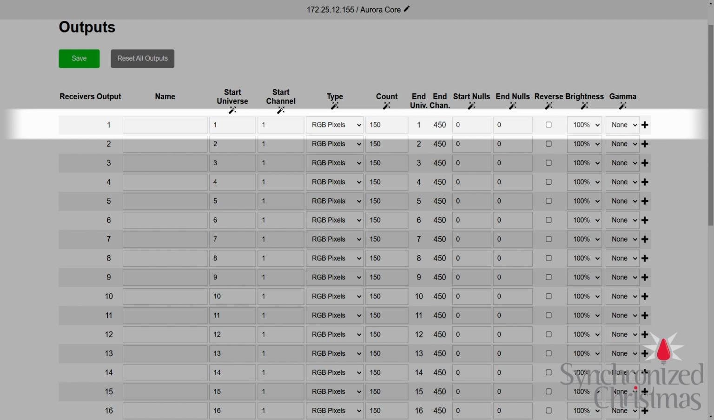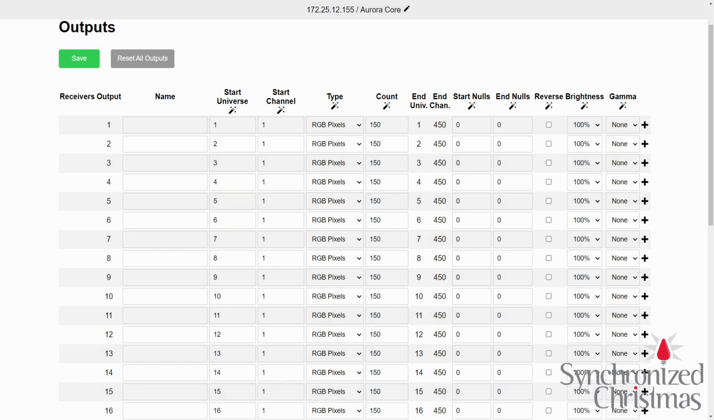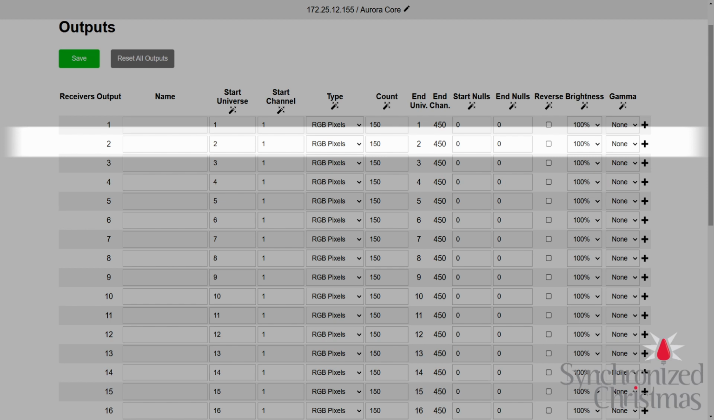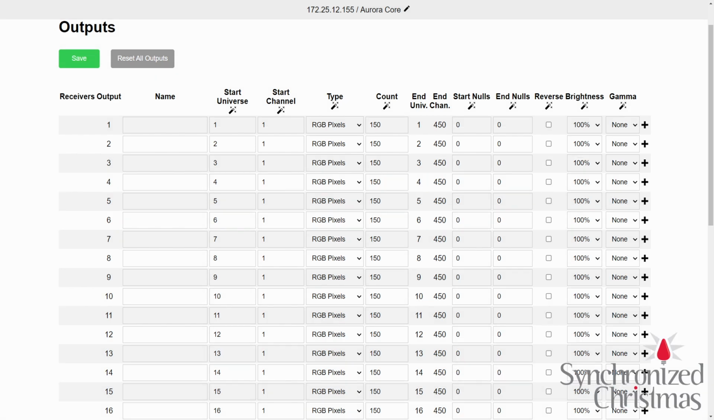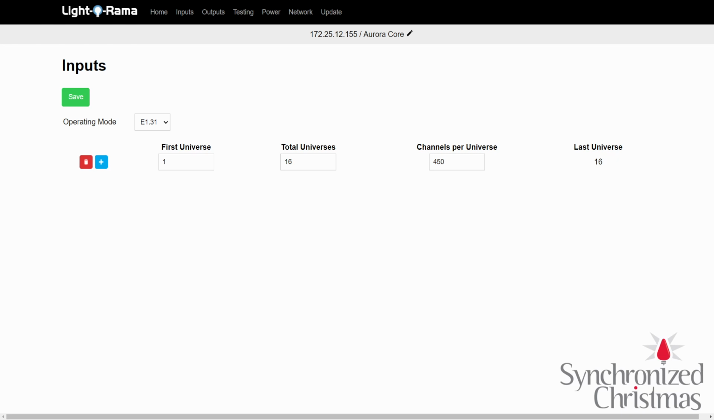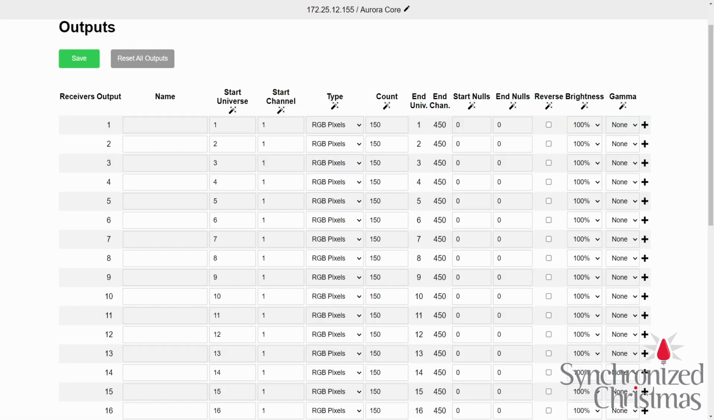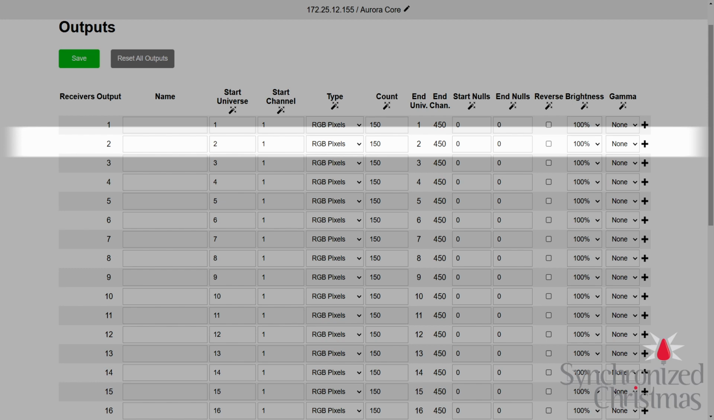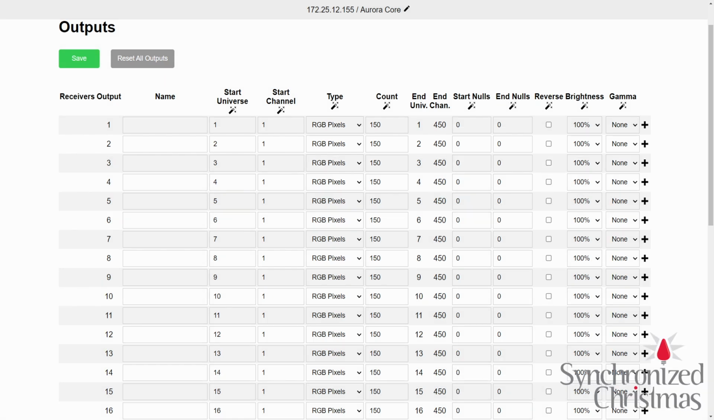You'll notice that we are using Universe 1, Channel 1 with a count of 150, which represents the 150 pixels. This is just the same as the previous example. However, this time you'll notice that on output 2, we're starting with Universe 2, Channel 1. Remember, we have only defined a channel count of 450 in the Inputs tab. So trying to start at Universe 1, Channel 451 for port number 2 will show an error. Go ahead, try it yourself.